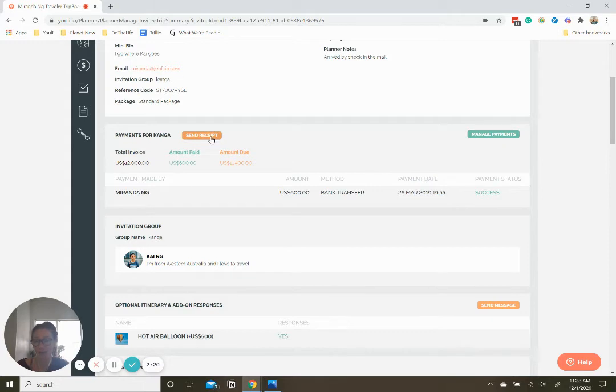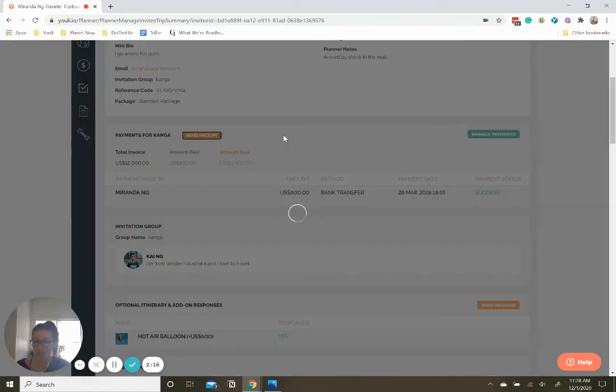I also have the ability to quickly send a receipt to Miranda of her payments that she has made across this specific trip. And then also I will have the ability, once this loads, to also manage payments. So I can immediately click in and manage some of the payments for Miranda here.